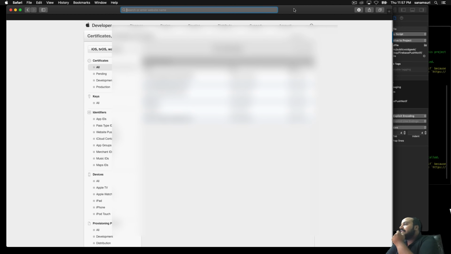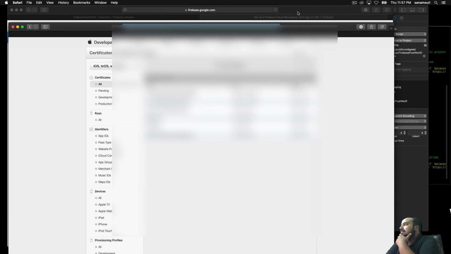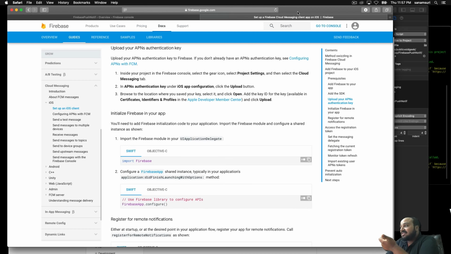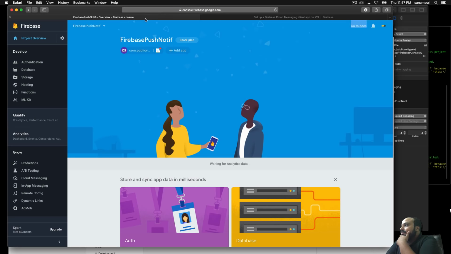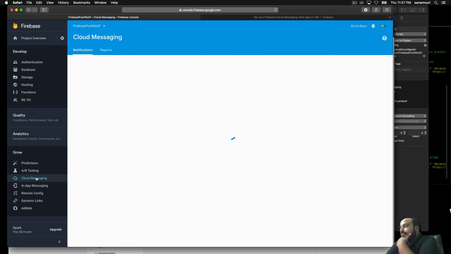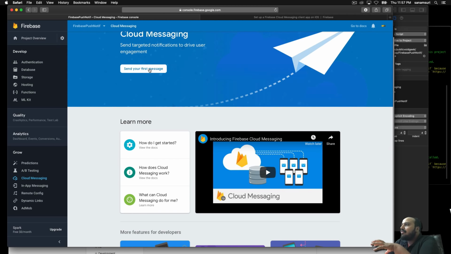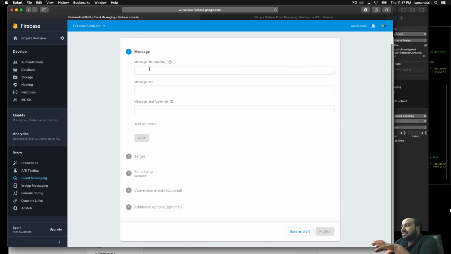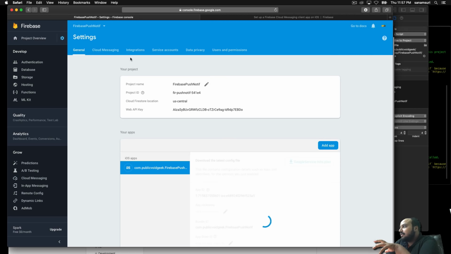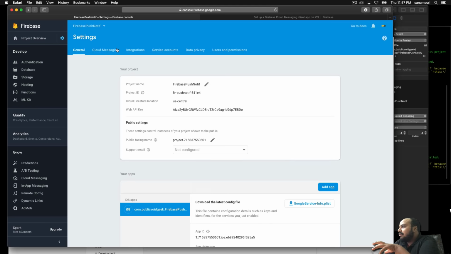So in order to create the certificate, there is a new way that Google accepts and Apple has introduced as well. So let's try to do that. We'll go to cloud messaging in our Firebase console, and we'll follow exactly the same steps that they are asking. So we don't want to start sending message. In fact, we'll go on this settings gear icon, go to project settings, and then from here we'll go to cloud messaging.